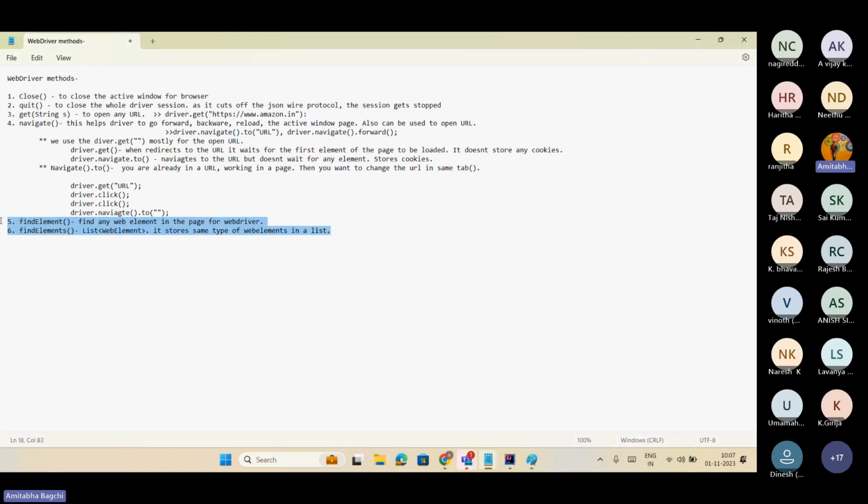Find element, find elements. Yes, Amit. So I'll still write it here, just as an example. It will not be a perfect code. Driver dot find elements text box. It returns a list of web elements, right? So I said whatever text boxes you see, driver find everything. Okay, so you have to store it somewhere.